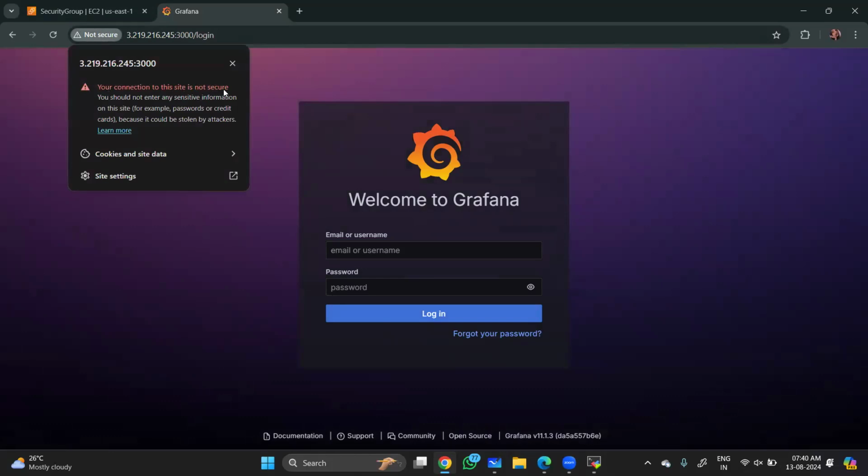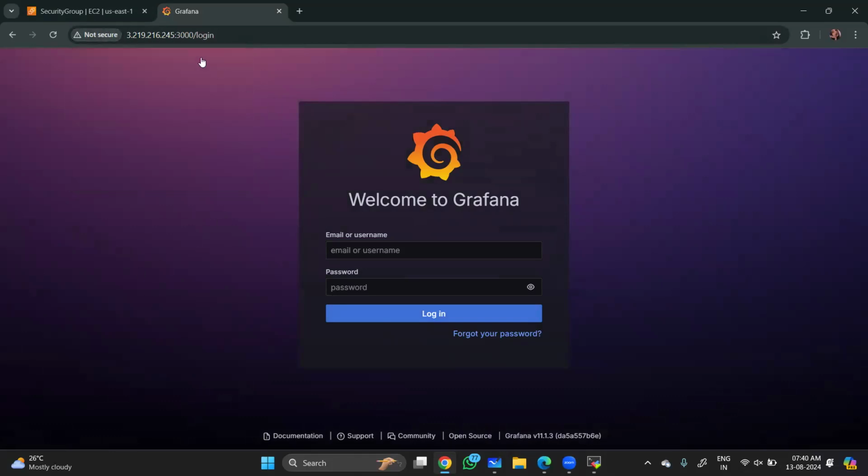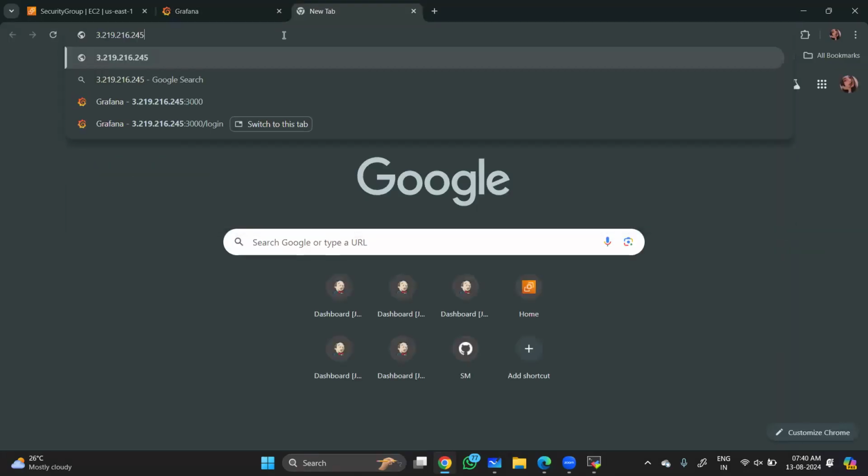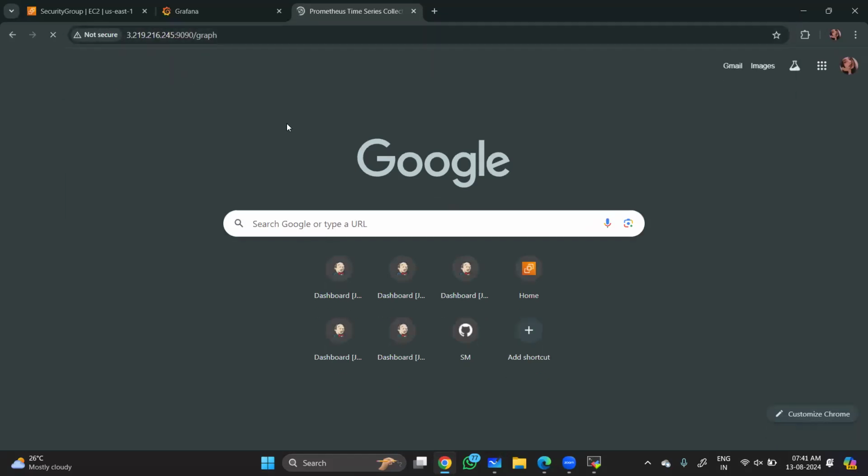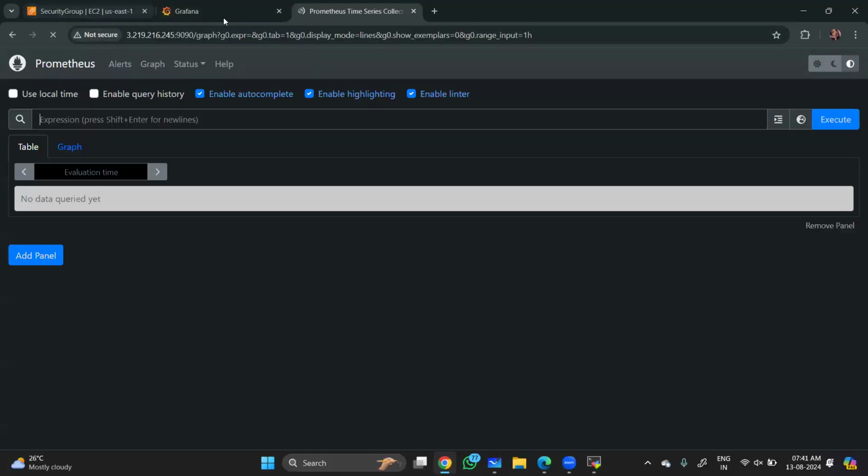See, your connection to this site is not secure. You should not enter any sensitive information on this site, for example passwords or credit cards, because it could be stolen by attackers. So we need to make it secure. In the same way we can check Prometheus on port 9090. This is also not secure. So our requirement is to secure these two applications.